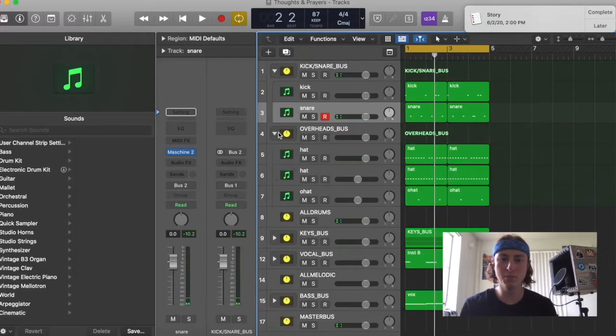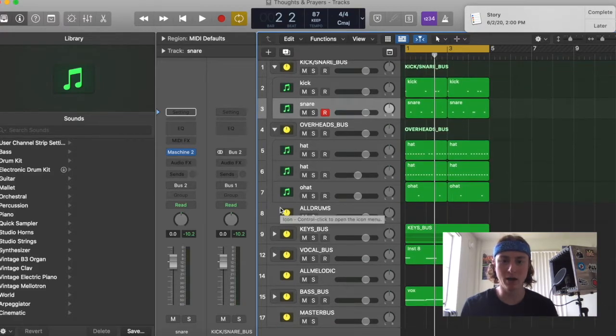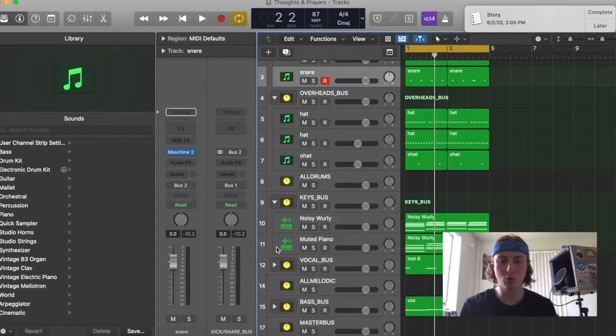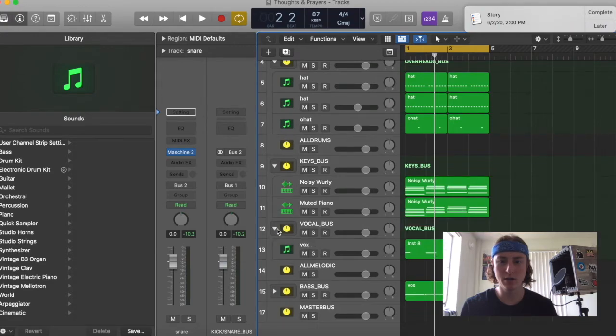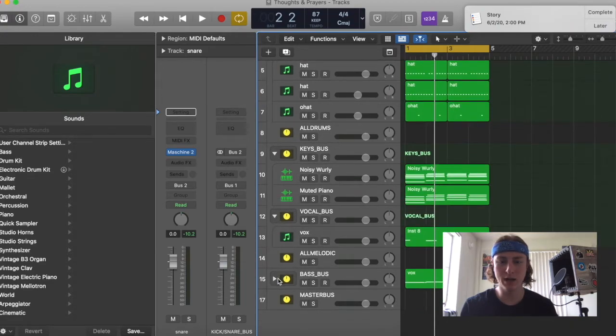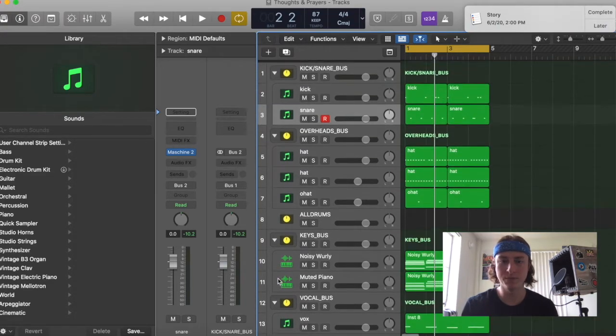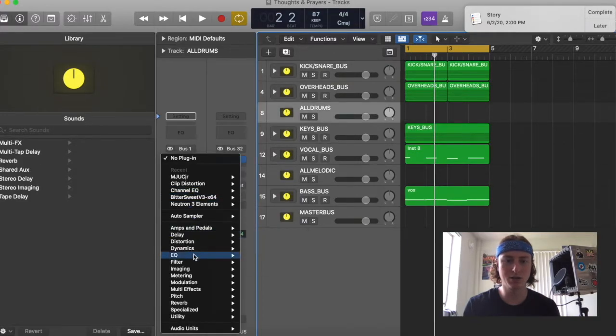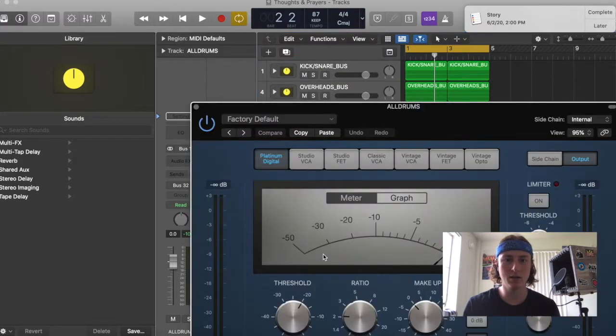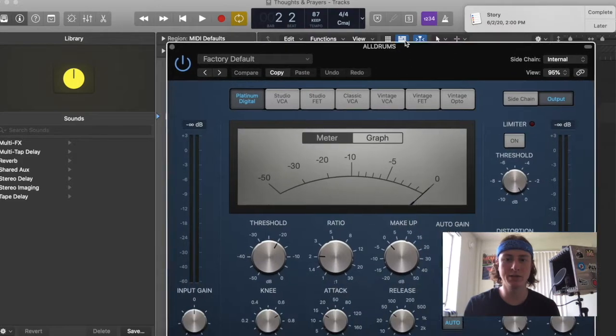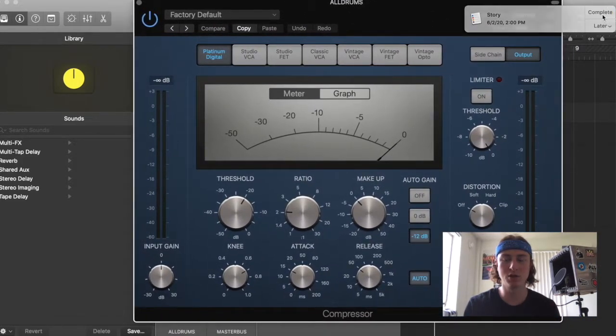Okay, so I started making a beat here. I have a drum loop, I've got some chords on an electric piano, I've got a vocal sample, and I've got an 808 bass. We're going to pull up a Logic stock compressor, and this is one of my favorite Logic stock plugins because it's so versatile.